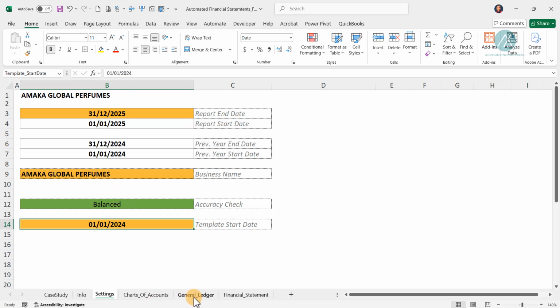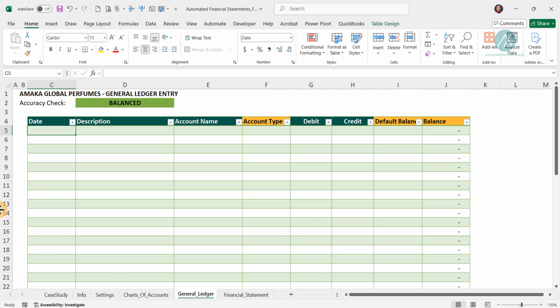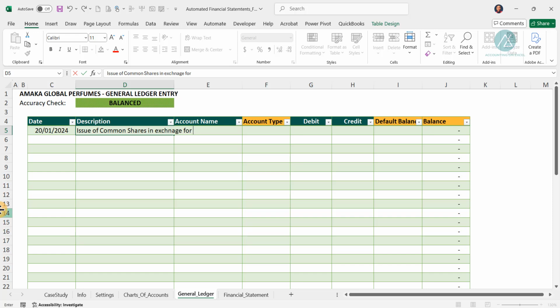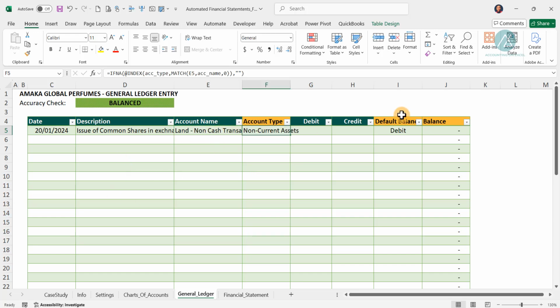So we go to our general ledger. Let's say on the 20th of January 2024, issue of common shares in exchange for land. Remember the first account is land, so we debit land. Remember we created land non-cash, so it's a debit account. What is the amount? Remember it's 18 million.